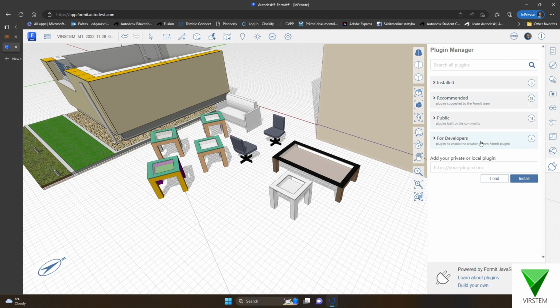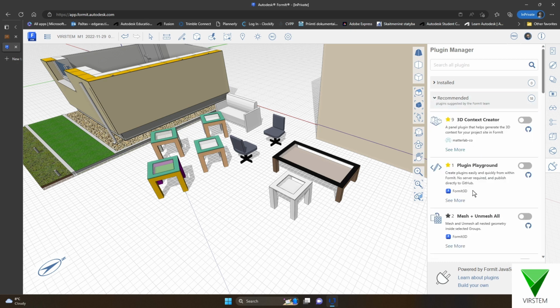So it means you can use API or specific tools to create plugins for this FormIt application, and you can install these plugins or load them and use inside your project. So let's see what kind of plugins we have inside here.